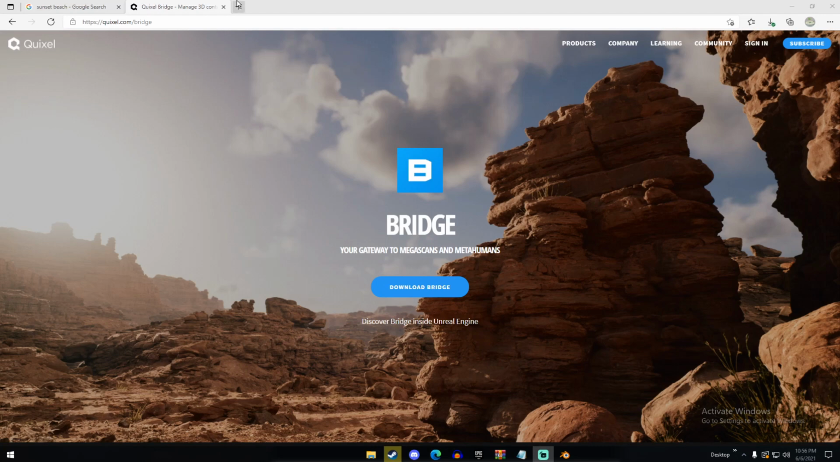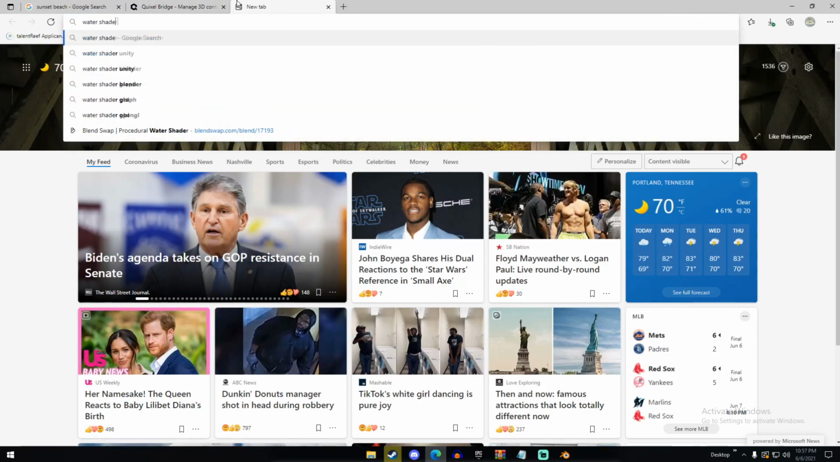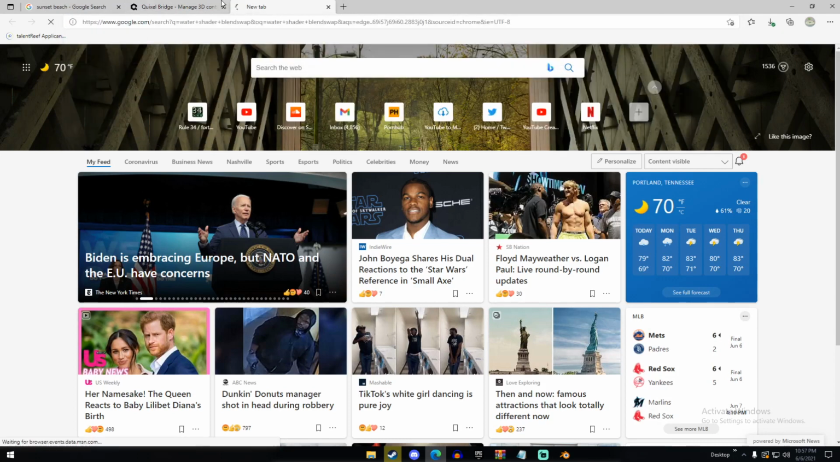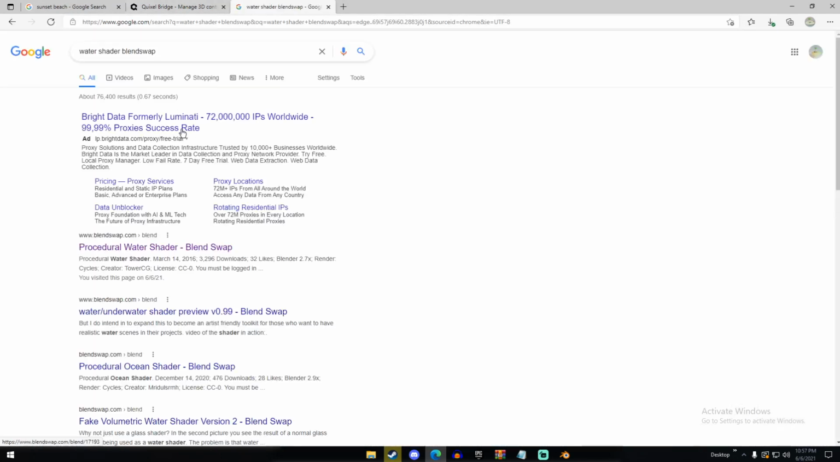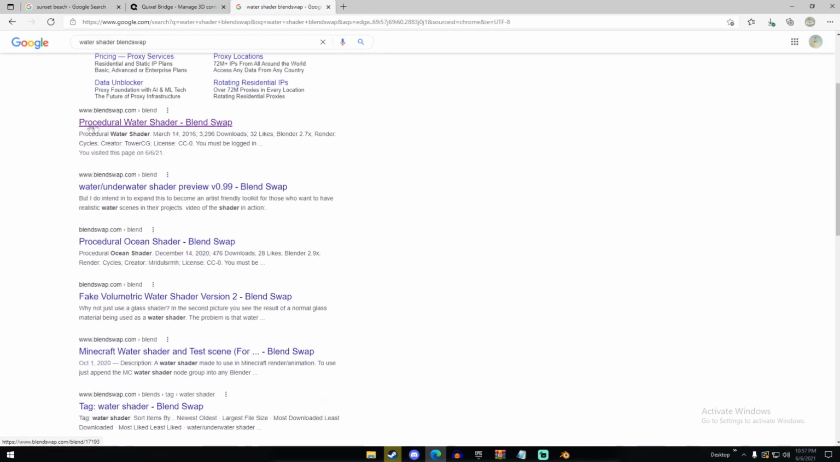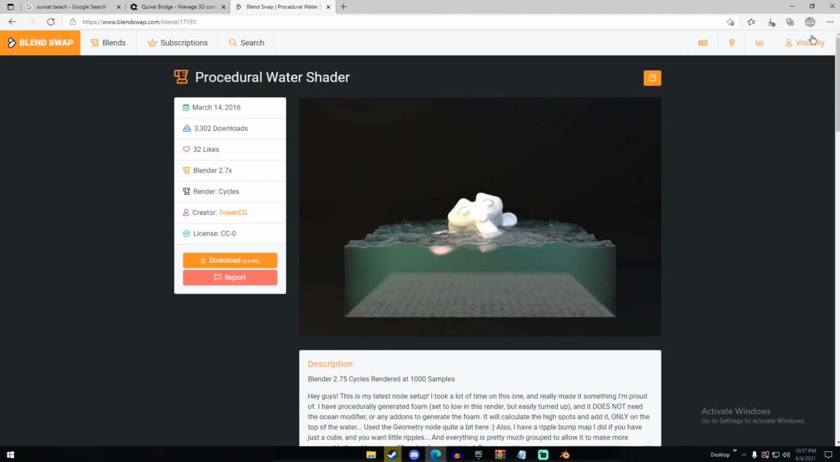And the second thing is we're going to search up Water Shader Blend Swap. When you search up Water Shader Blend Swap, the first thing that'll come up is Procedural Water Shader. So we're going to go ahead and click this. You're going to have to log in. If you're not logged in, or if you don't have an account, just create an account. It's completely free. It's pretty fast. And then you'll be able to download this.